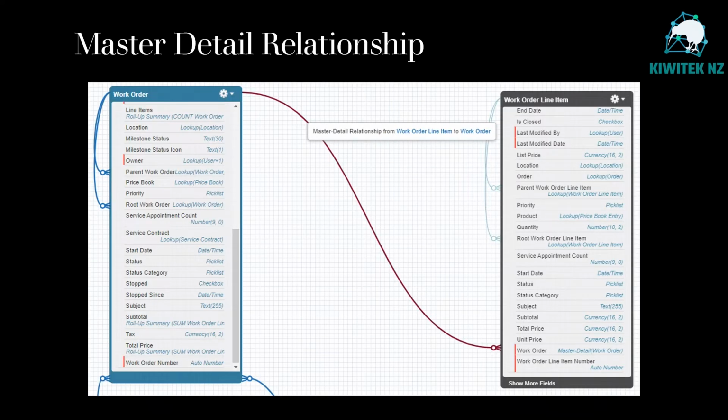Master detail relationship is similar to lookup. It creates a closer link between objects. If the scenario given in the exam talks of a requirement to closely link two objects together, then think of using the master detail relationship. A good example is work order and work order line item. The master detail relationship is defined on work order line item. This makes work order the master record.